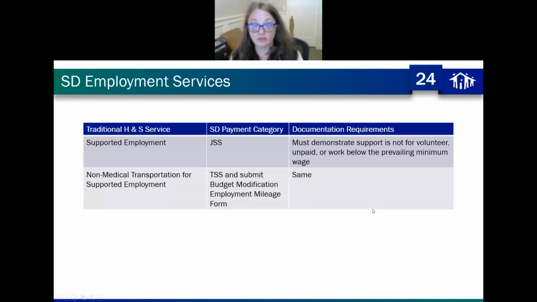The other services available to self-directed folks are the job supports, which is similar to supported employment on the traditional side. On the self-direction side, an individual must demonstrate that the support is not for volunteer, unpaid, or work below the prevailing minimum wage.